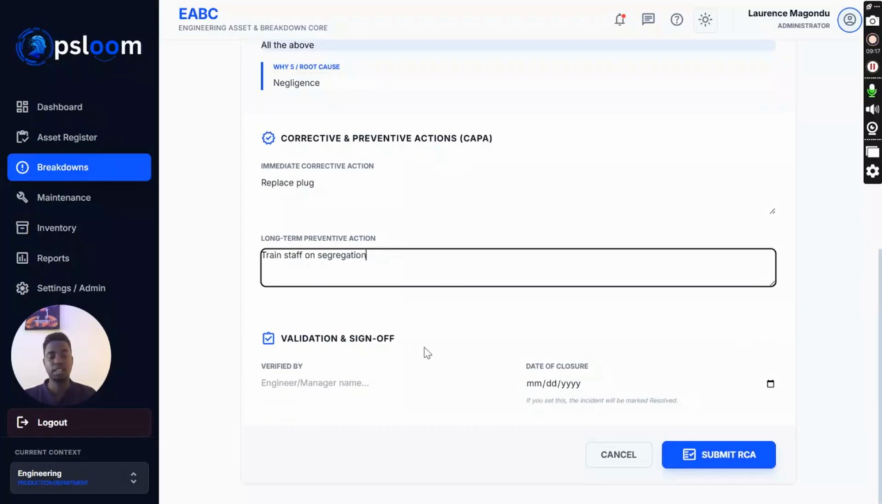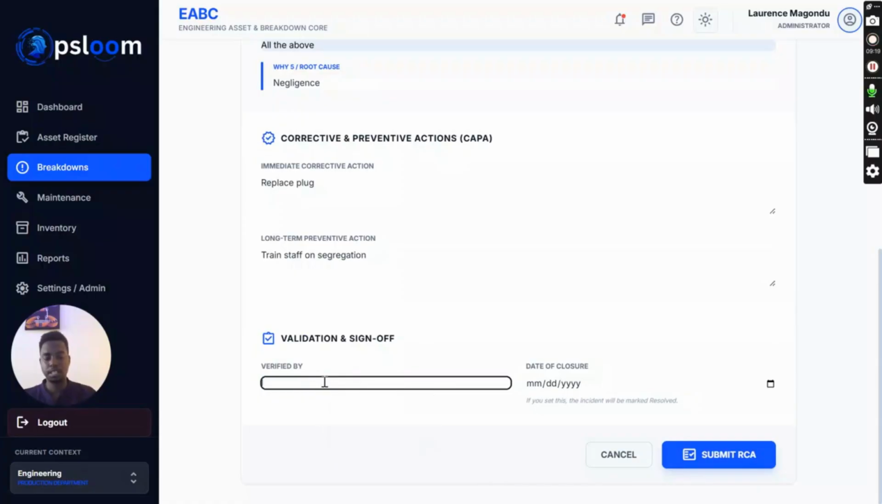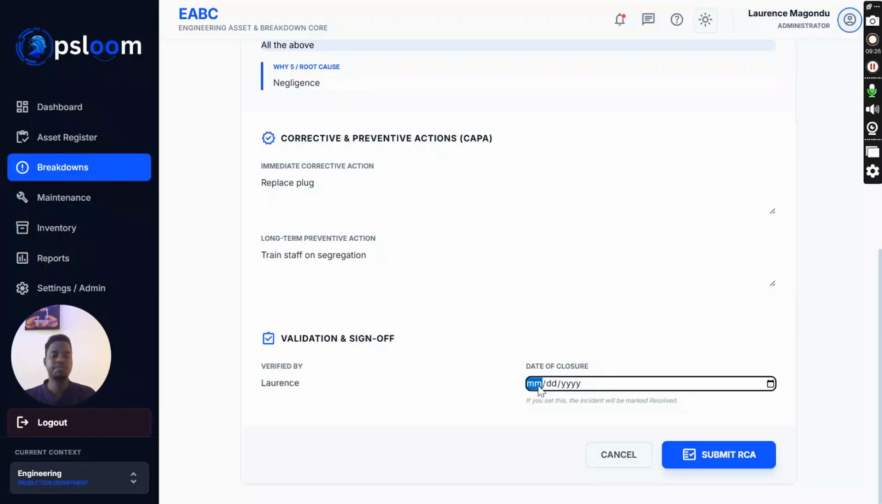So for validation and sign off of the RCA, you can put the manager's name, let's say Lawrence, and the date of closure. We do an RCA when you've already found the complete root cause of a problem, and that is always... actually, let's not do RCA.